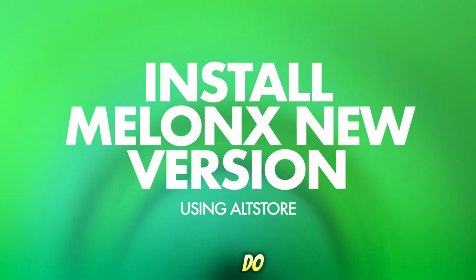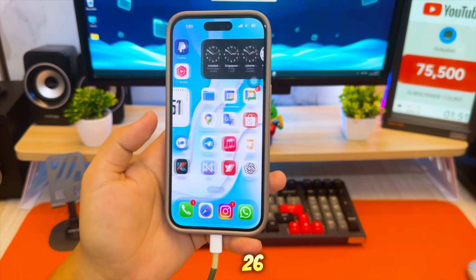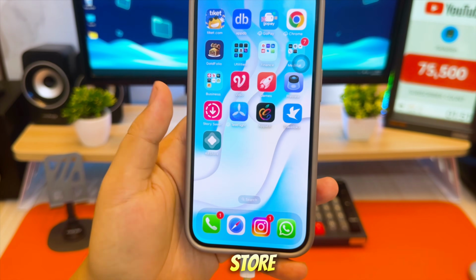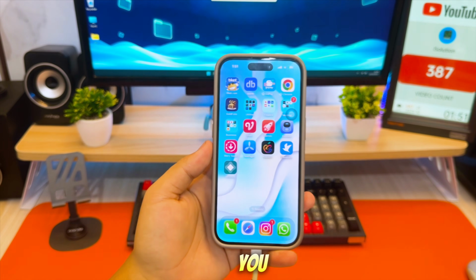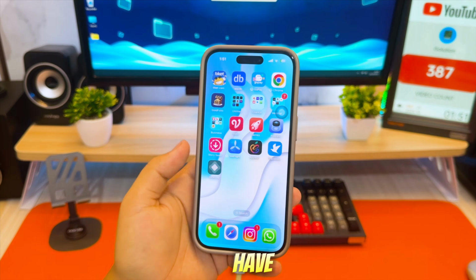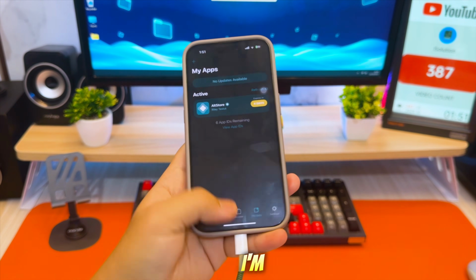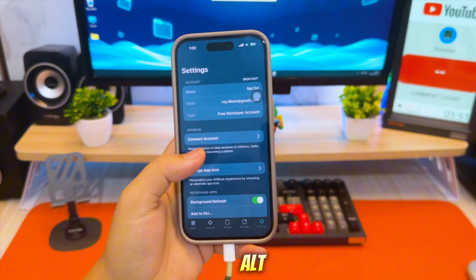First thing we need to do is install the latest MeloNX version that supports iOS 26. You can use AltStore, SideStore, or Sideloadly. Pick whichever works best for you. In my case, I already have AltStore installed, so I'm going to install MeloNX using AltStore.